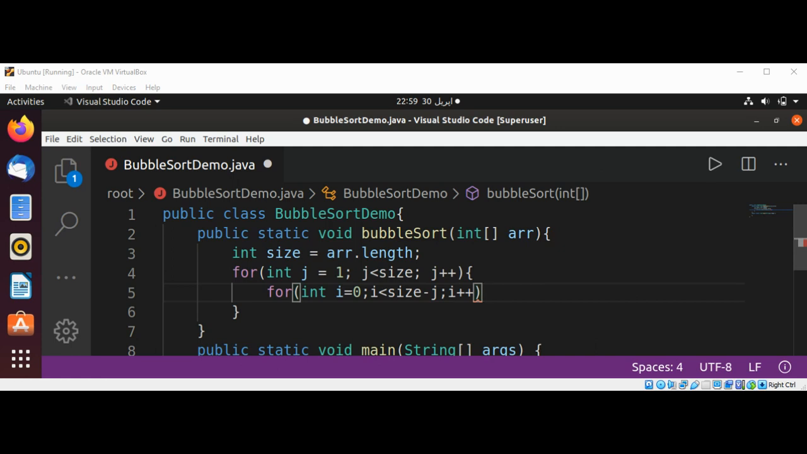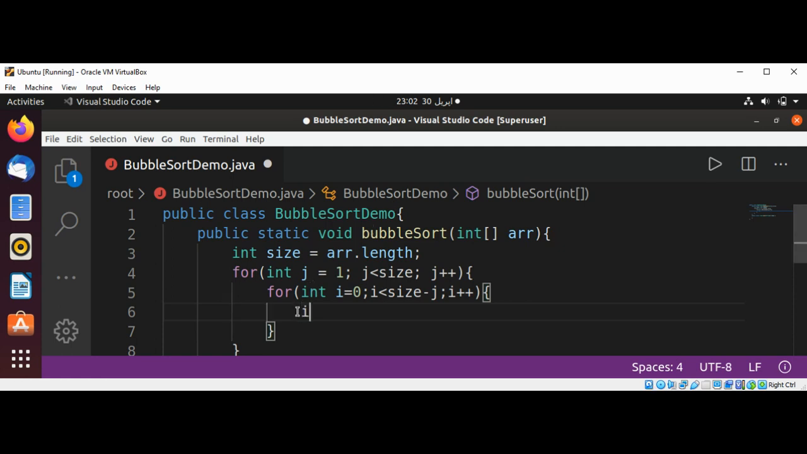Our first for loop will iterate over every element in our array, and our second loop will iterate over all the elements, size minus j elements. We are going to compare the elements. If the previous element is greater than the next element, then we are going to do the swap. So inside our inner for loop we are going to use an if condition to compare array elements.